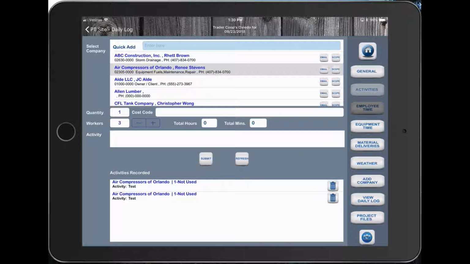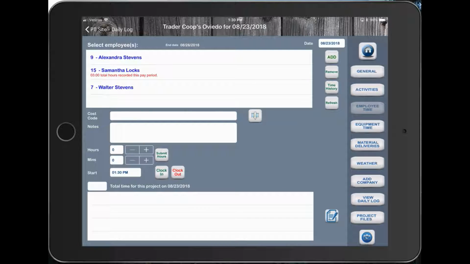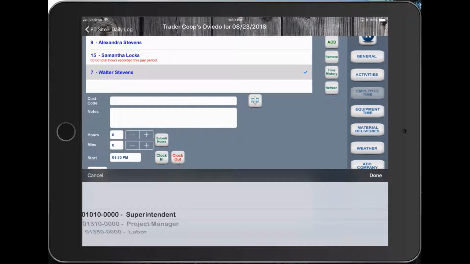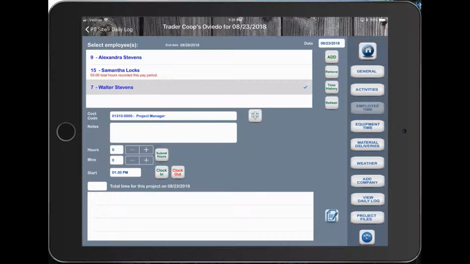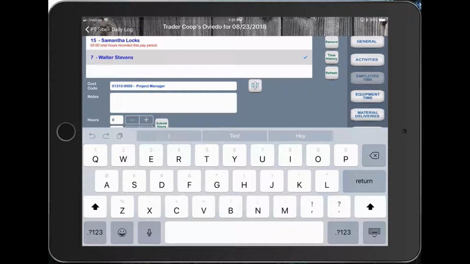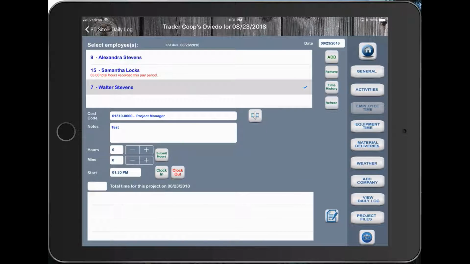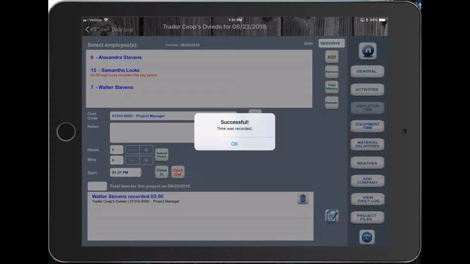Next we're going into Employee Time. Employee Time integrates with the Power Tools payroll system. Time is entered in the app and then goes through approval process before going to live payroll. First you pick an employee, then a cost code. So it's a drop down, so any labor codes assigned in the office. You enter in notes. You put in their hours and hit submit.